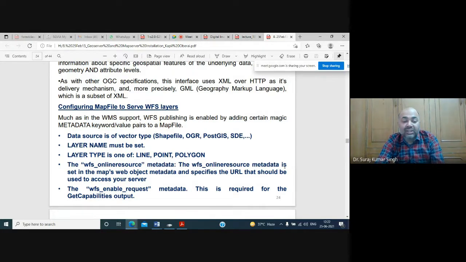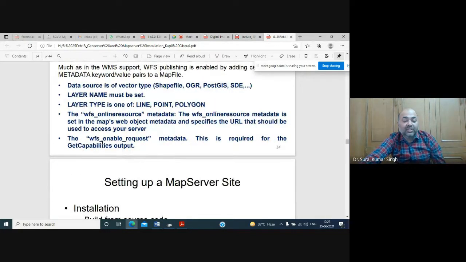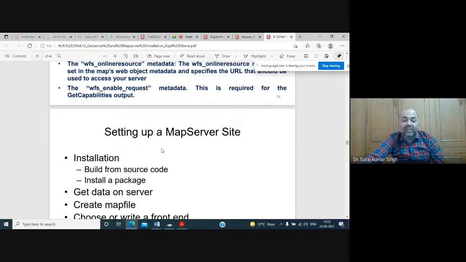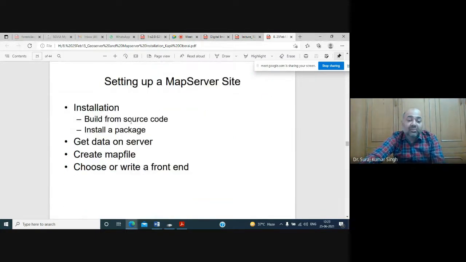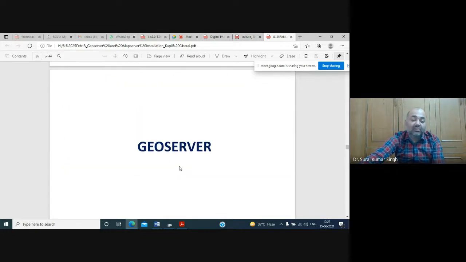WFS Online Metadata is the set of map web object metadata and specifies the URL that should be used to access your server. And the WFS enable request metadata is required for GetCapabilities output. And finally, you're setting up a MapServer side: you are installing it, building from the source code, installing a package, getting data on the server, creating a map file, and choosing or writing a front end program.